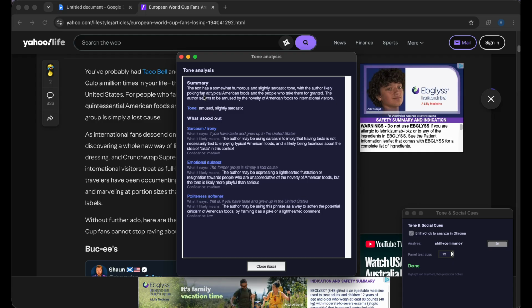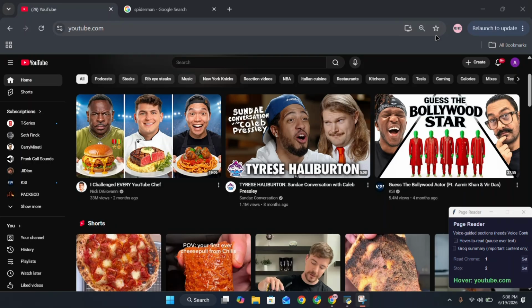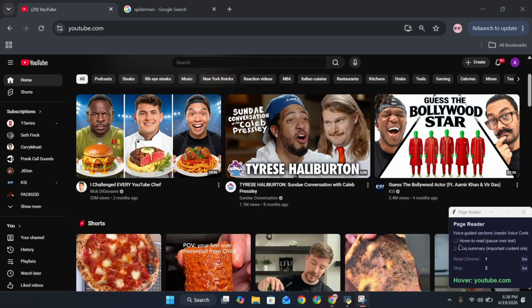for it. So I created our page reader feature on Accessibility for All. It essentially allows those who cannot see to use their devices with their ears. Our first feature is hover to read, which essentially reads text that the user has hovered over.